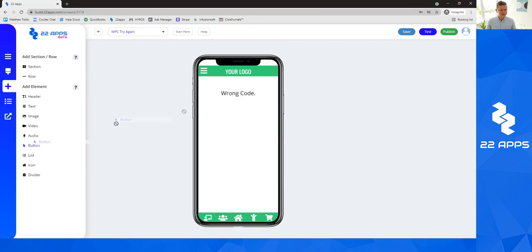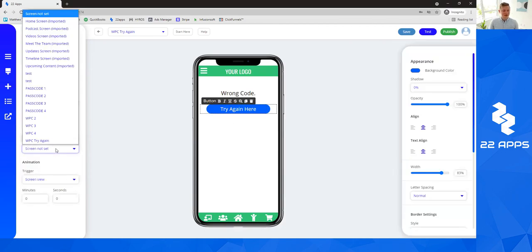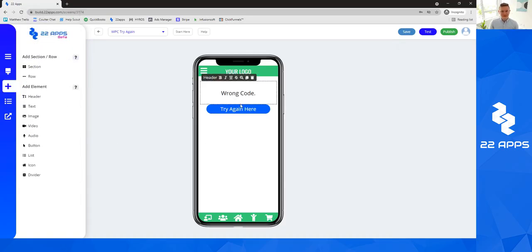We'll add a button. And you can customize this button however you want, but it'll simply say try again. Again here. And we'll make that button font just a bit bigger, and maybe we'll make the width a bit smaller. And make sure you link this button to go to screen, and this will go back to passcode 1 so they can try again. Make sure not to put it to wrong passcode, as that will create an infinite loop they can't get out of. So go to passcode 1, and then they can try that again.